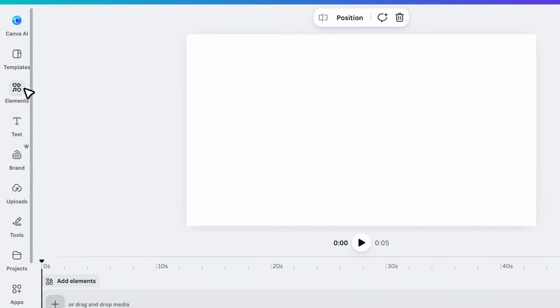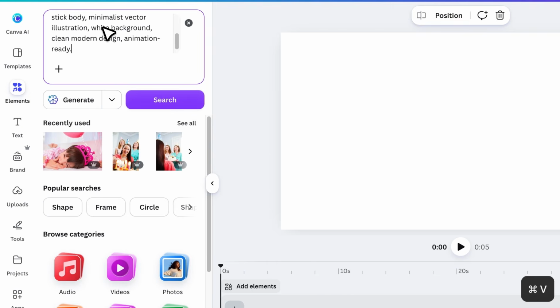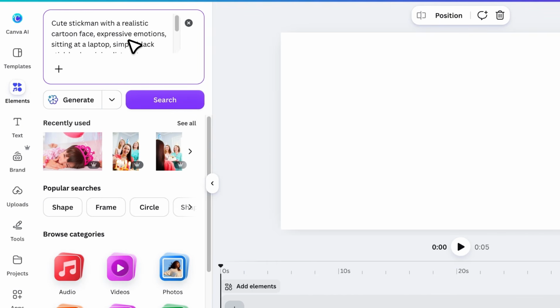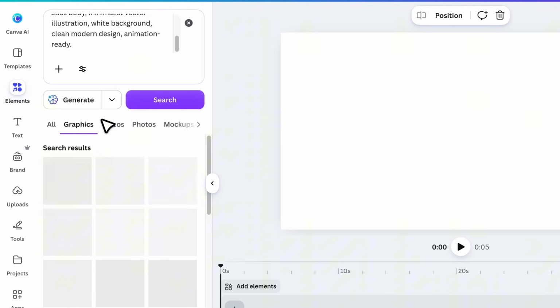Go to Elements and search for it. Or you can use the AI image generator to create one. I'll enter a small prompt to generate a stick figure with AI. You can also find good options in graphics if you prefer that. Now let's generate.